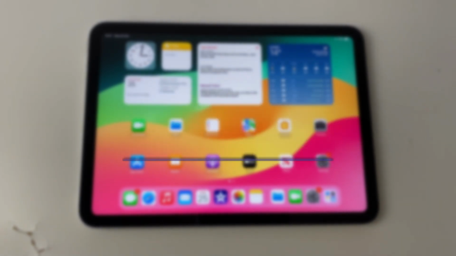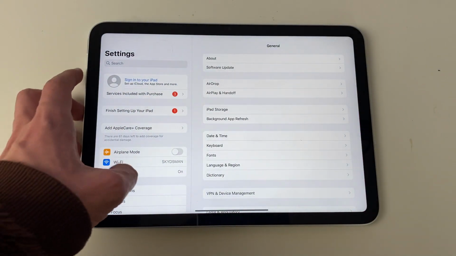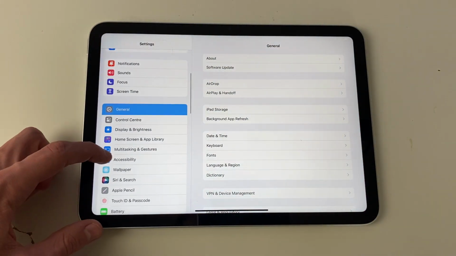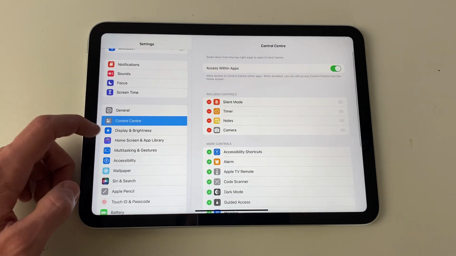So firstly, what you need to do is just go and open up your settings, just like this. In your settings, scroll down here until you see Control Center, which is just below General here. I'll go and click on it.